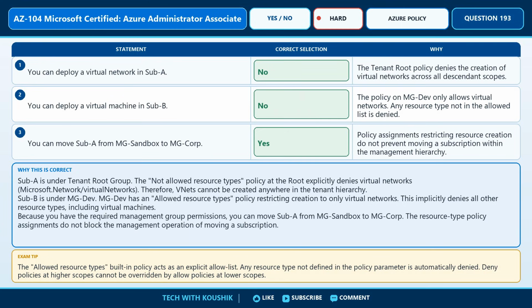The answer to Statement 3 is yes. Policy assignments restricting resource creation do not prevent moving a subscription within the management hierarchy. Keep this examination point in mind.